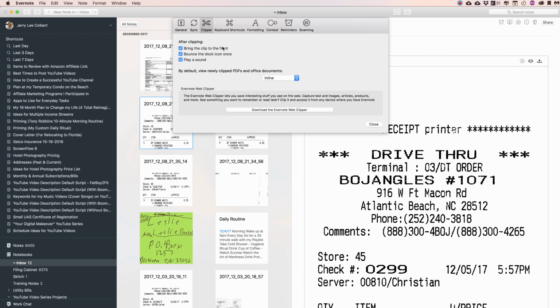Now, the clipper here: bring the clip to the front, bounce the dock icon once, and play a sound. These are clipping functions when you clip stuff like images or text or articles or products or whatever have you within the Evernote web clipper that is installed on your web browser. You can download the Evernote web clipper right here and install it in your web browser. So when you want to clip an article and you want it to automatically go to your inbox in Evernote, this makes everything a little bit easier.